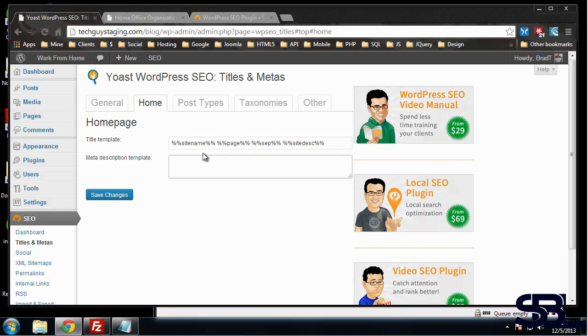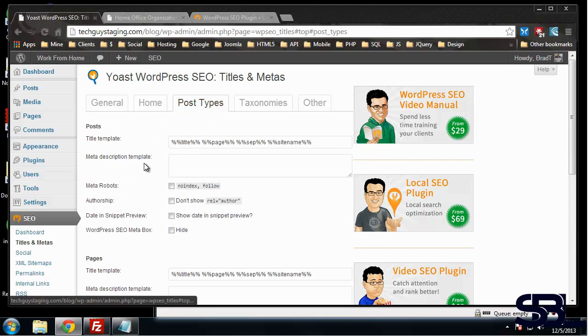It'll show the site name, the page, the separator, and then the description. The other type of home page is just a static page, a welcome page or something like that. In that case, you could get rid of this and just type in whatever, my home title. You could do just custom static text, and you would use text for the description as well.